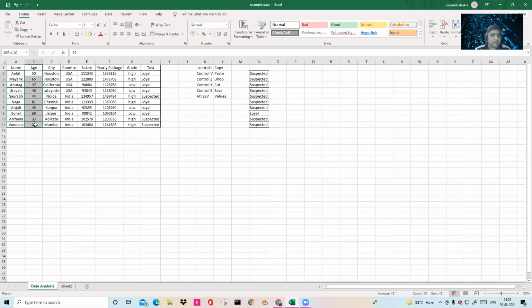How have I generated these ages, these salaries, and the analysis I have done on them? You just say equal to. The equal to sign is very important in Excel. Whatever function you want to do, whatever formula you want to apply, you just put equal to. Let's say on this particular column I want to multiply. Star means multiply. I want to multiply it by 2, and it will give me the value.